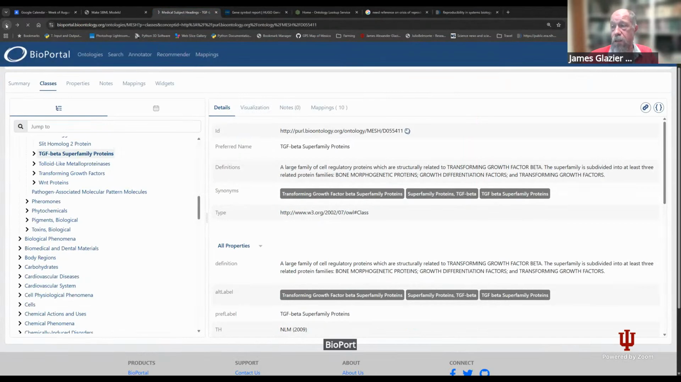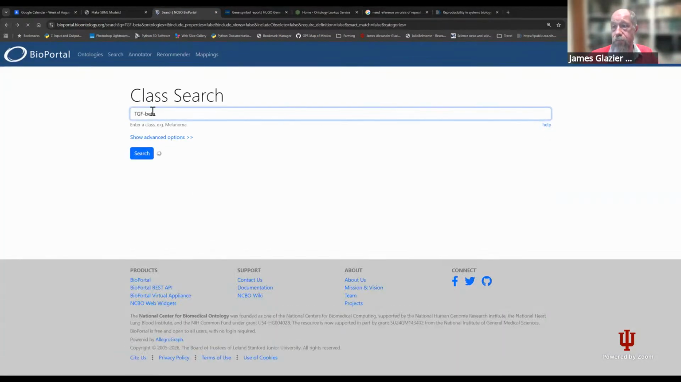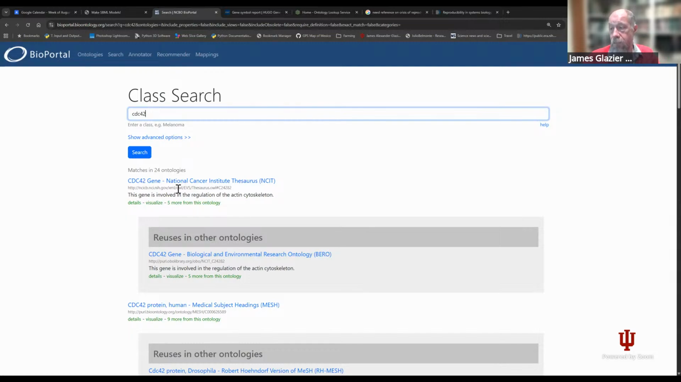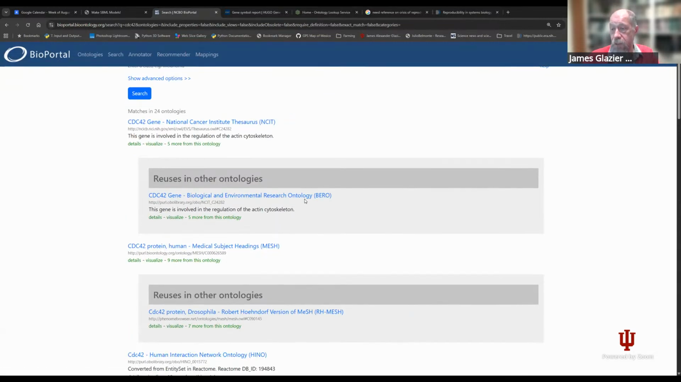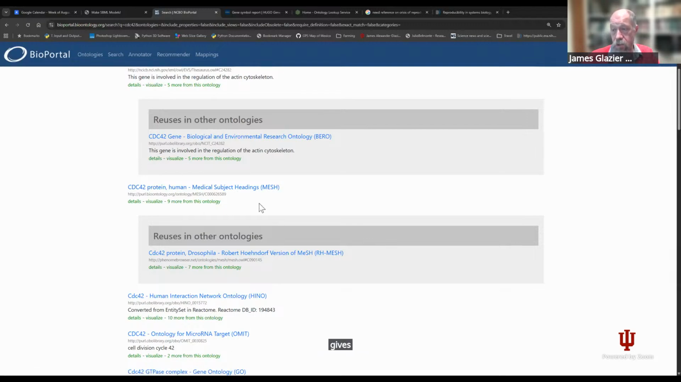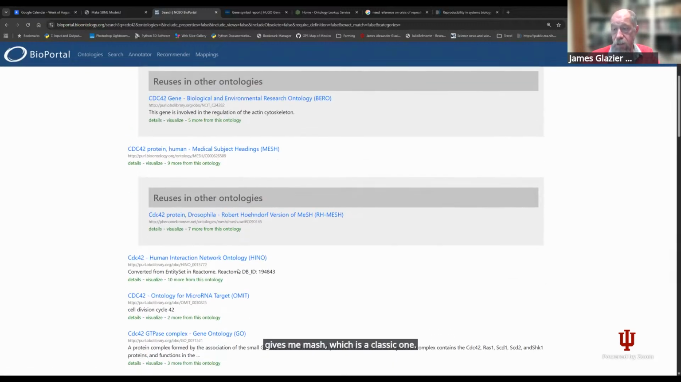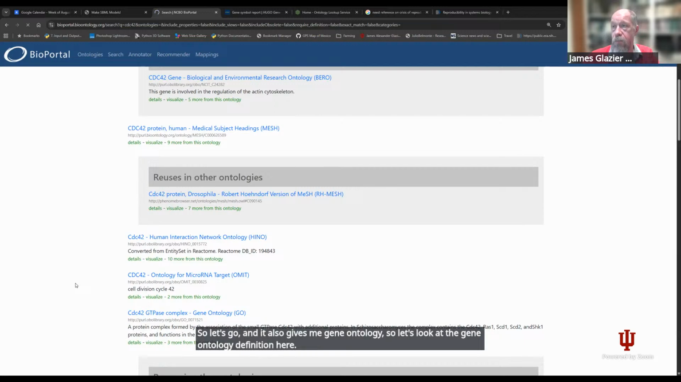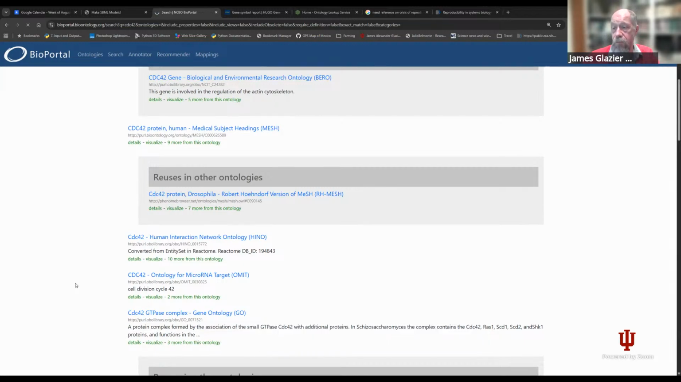So that's possible. If I go into BioPortal and search CDC42, it gives me a gene ontology I've never heard of, the biological environmental research ontology. It gives me MeSH, which is a classic one. And it also gives me gene ontology. So let's look at the gene ontology definition here. Let's hope it actually loads for me.